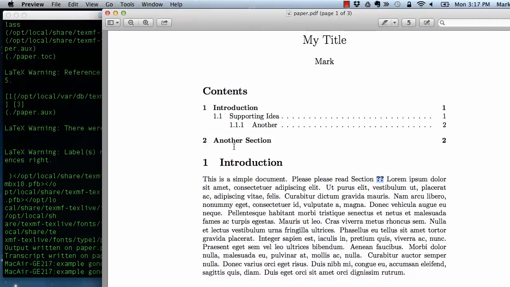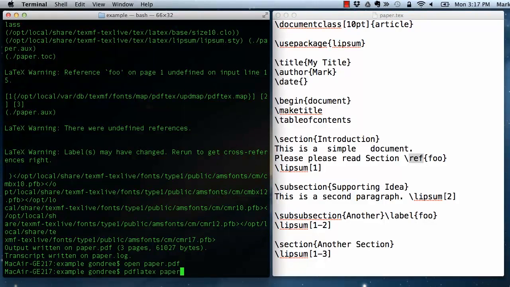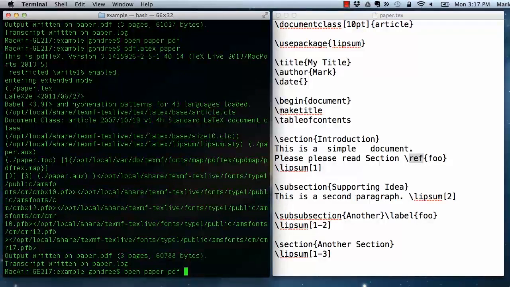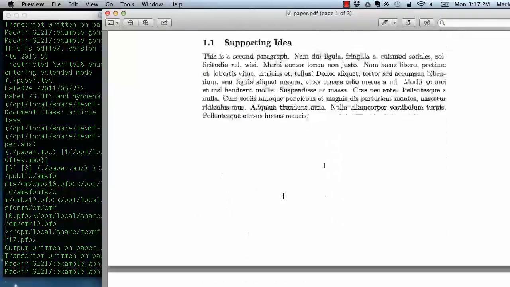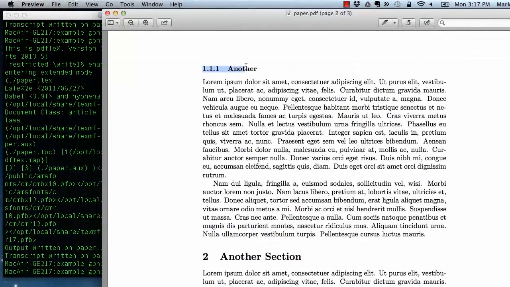Again, another example of how you need to run LaTeX twice in order for it to get references correct. So if I build it again, this time it has inserted the correct section name, section 1.1.1, which was the name of what foo was.